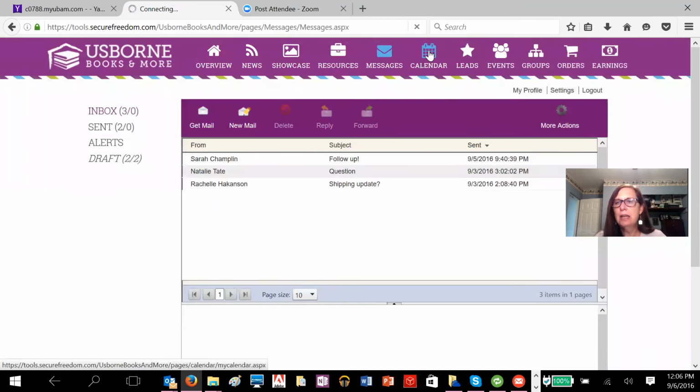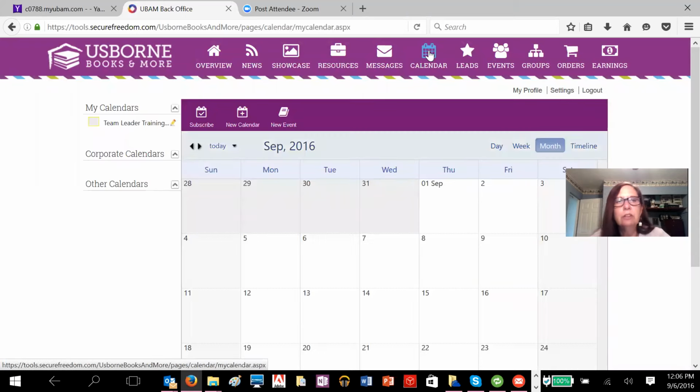So the next section is calendars, and we're still learning how we're going to use these calendars, but there's a lot you can do with it. All your calendars are going to be listed right here under My Calendars, and you can pull them all together, or you can open one up. So right now I've started a team leader training calendar. I'm going to keep this calendar and have my team leaders have access to it, where they can see when the trainings are coming, the take-a-looks are coming, different things like that.